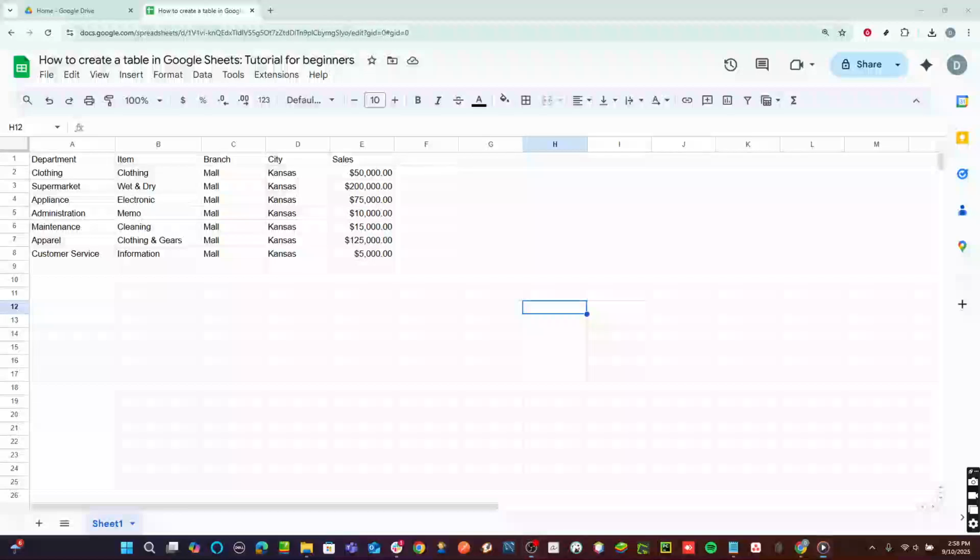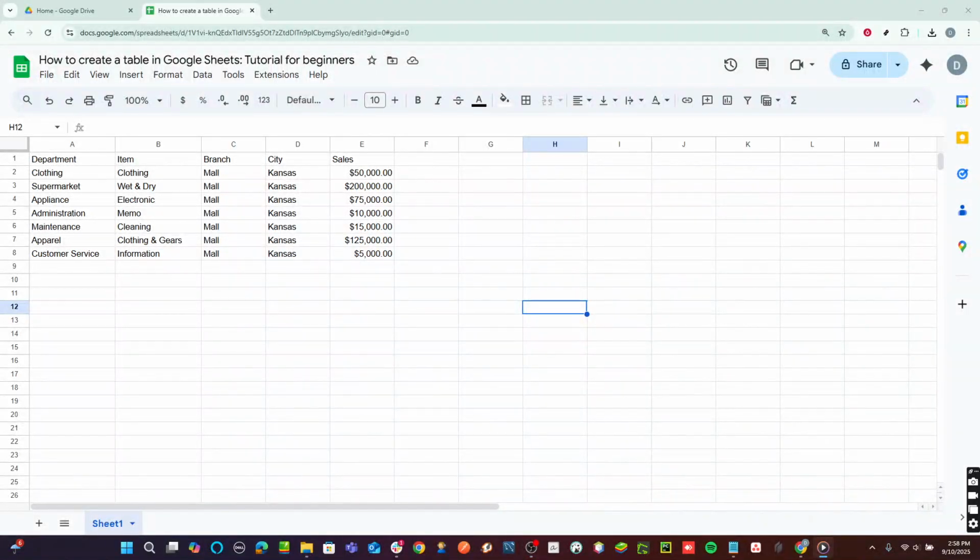In today's video, I'm going to teach you how to create a table in Google Sheets with this tutorial for beginners. So, if you're just starting out with Google Sheets or want to know how to organize your spreadsheet data effectively, you've come to the right place. Let's dive in. First, we begin by opening a Google Sheet.